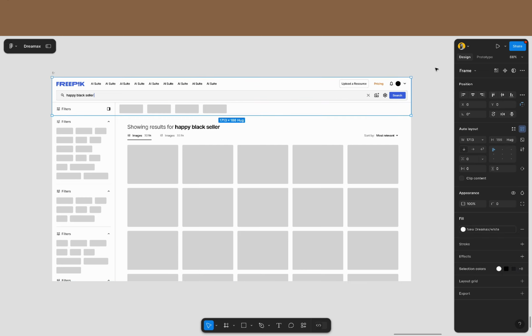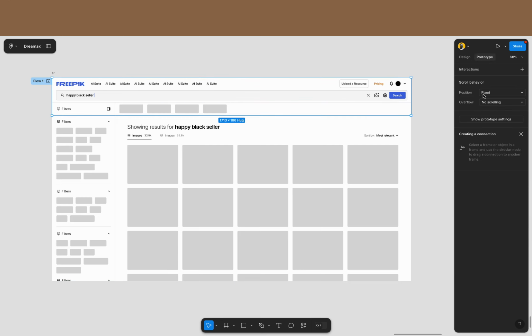Okay, so the top section, if you go to prototype, is going to be fixed, and then the overflow would be set to no scrolling. You're basically telling the system that you don't want this section to scroll at all. If you click, you're going to find options for scroll, but you don't want it to scroll. So this is what you're going to use.